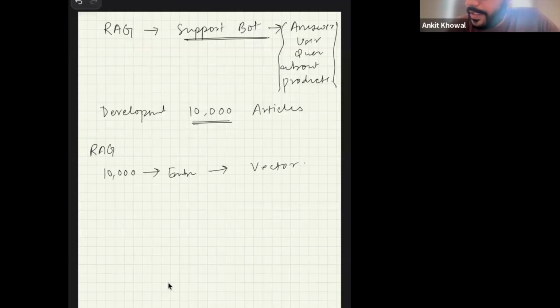Now I created the chat application, and when the user, or a support assistant, types in a query, I will try to match it against the vector database: out of these 10,000 articles, which article has the answer to the user query or some troubleshooting information for the issue the user is facing. So this is my application. I will try to search among these 10,000 articles which one has the answer. That is what we were discussing.